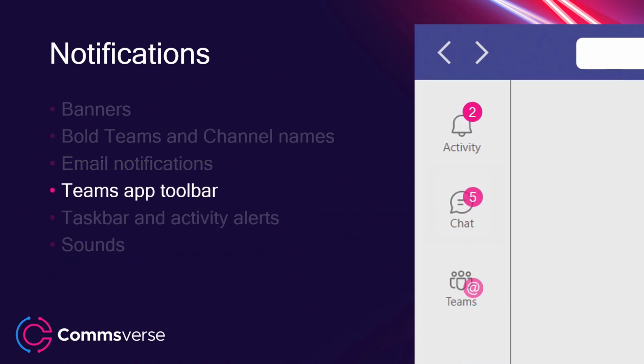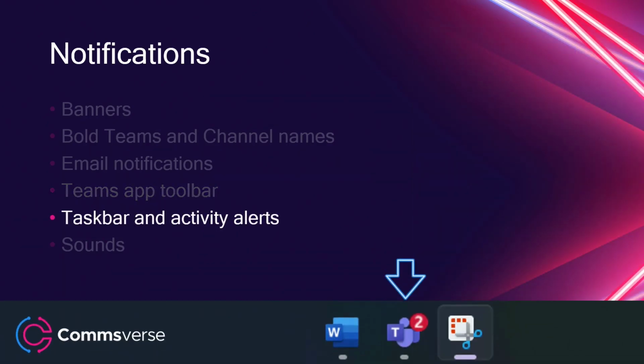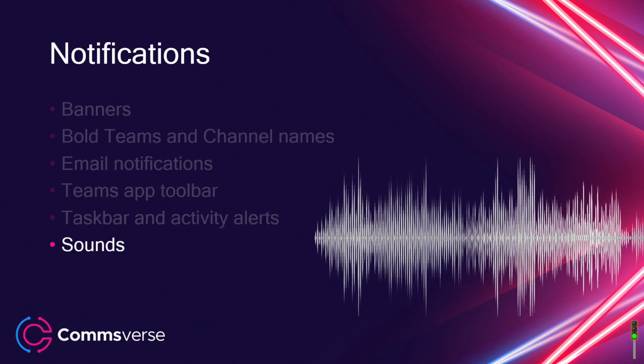The Teams app toolbar, which I'm sure you've noticed, gives you all of your badges on the left-hand side, not necessarily always numbers to say that you've got 2 new posts. It could be you've got an @ symbol, as we have in this example. Somebody has personally mentioned you in one of your teams. You've got your taskbar and activity alerts, and I'm sure we're all used to that, but again, we can customize all of this. And the last one is sounds, and again, you can customize by switching it on or switching it off.